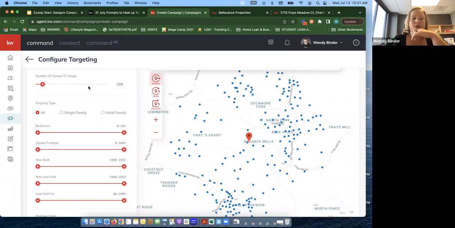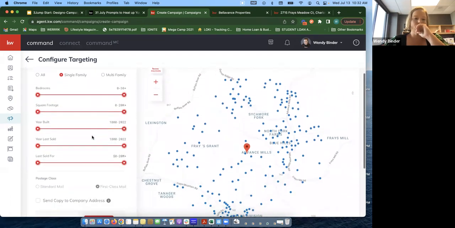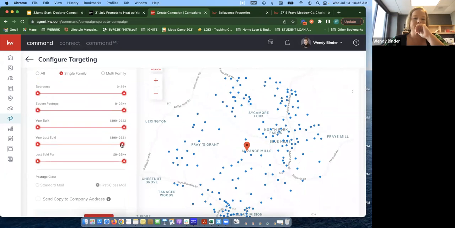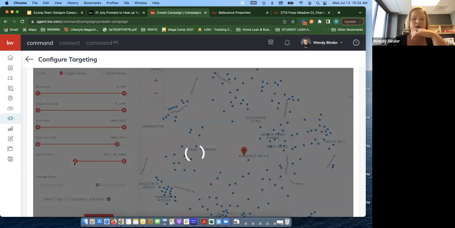I can change how many homes I want to target, so I can increase or decrease that number. I can say which property type I want to target. So I can say, hey, I want this to only go to single family homes. And then I can say, you know what, I only want this to go to homes that haven't been sold in the last 4 or 5 years, because people are less likely to want to sell their home if they just moved into their home, right? And maybe for this particular one, I want to target homes that sold for $800,000 or more, $900,000 or more.